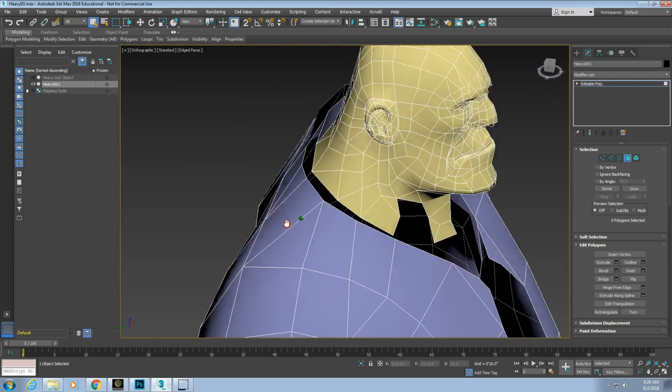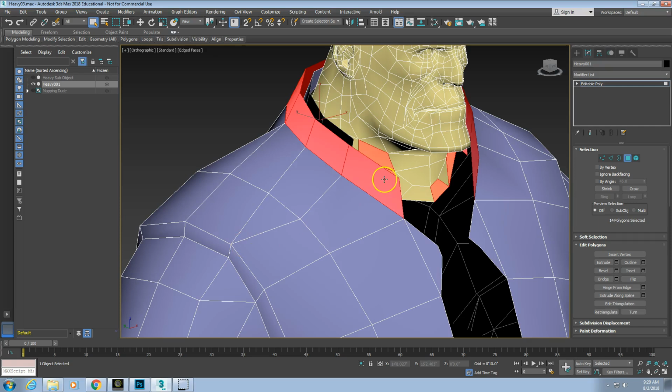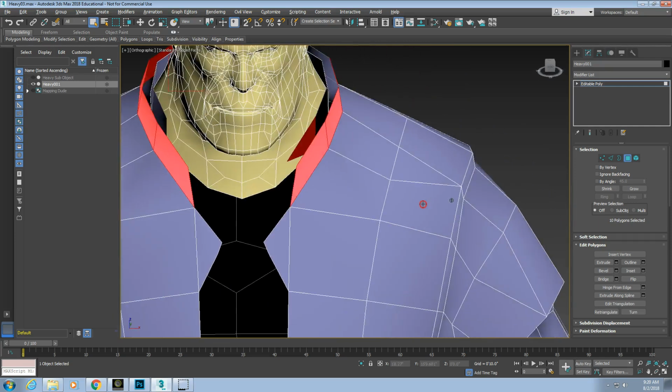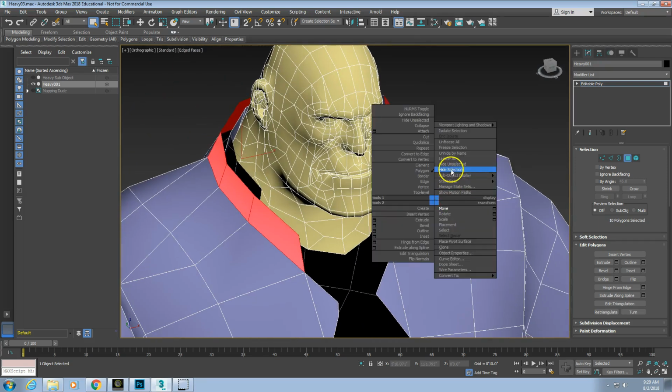As a matter of fact, right there, you can see I accidentally grabbed part of the neck when I was hiding it. So I'm going to have to undo this to go back. So we'll undo it. There we go. And see, I need to deselect those parts. I accidentally picked those when I was picking. Okay, so now I can hide those.